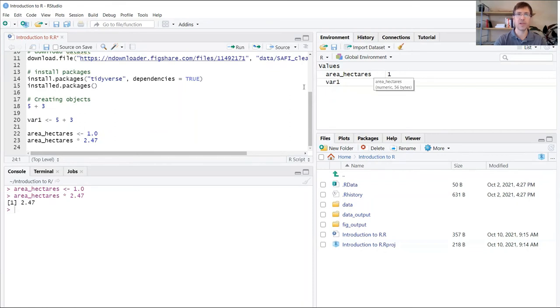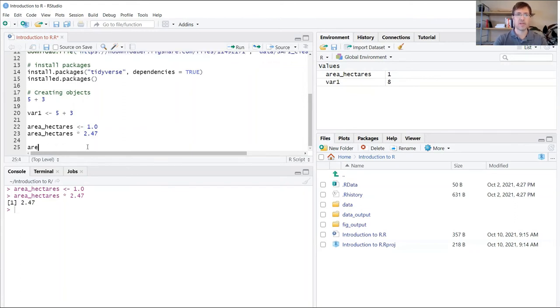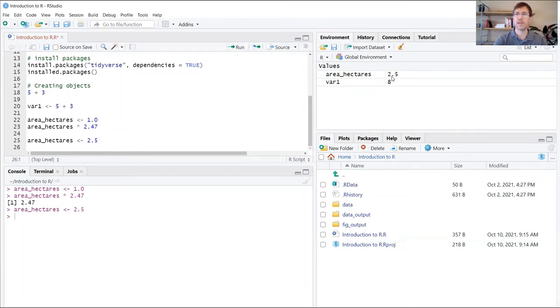This is an important point. Even though you are performing operations that involve this variable, the value of that variable is going to remain constant unless you reassign it using this assignment operator. So I can do the same thing here, reassigning it the value 2.5. If I were to run this code, watch here in the global environment as I run this, the value now has changed from 1 to 2.5.